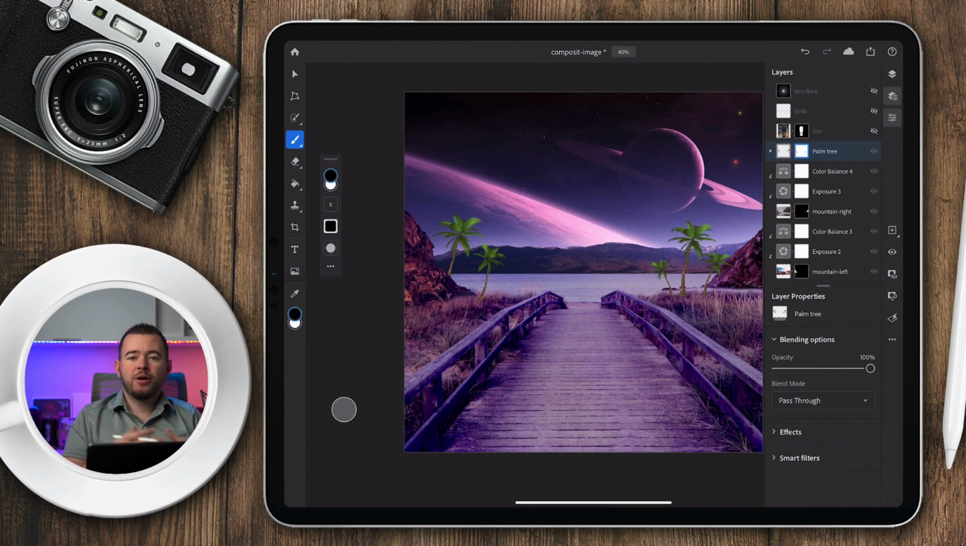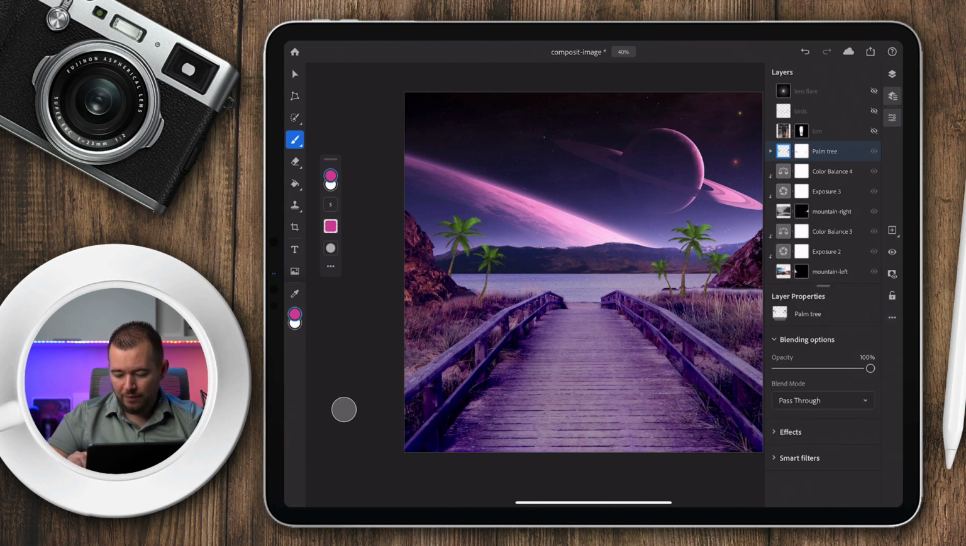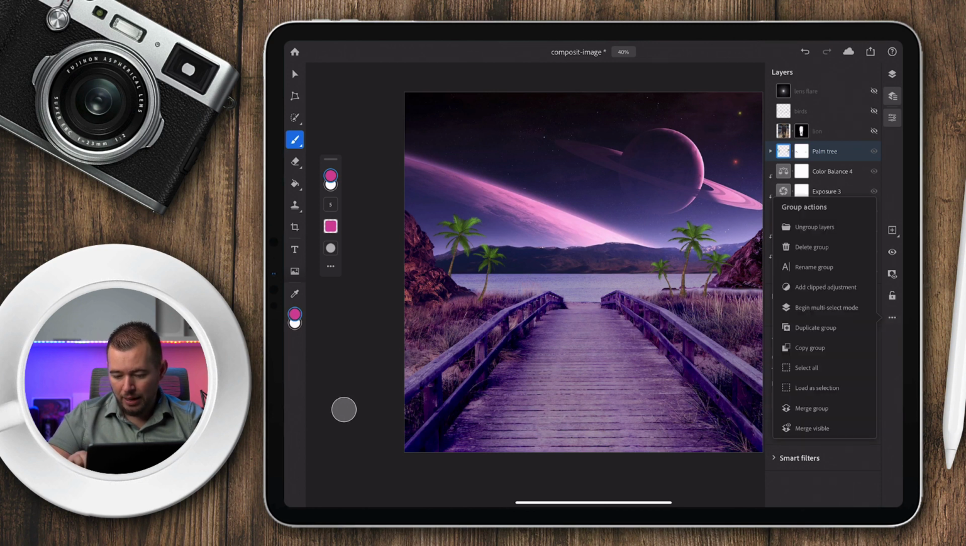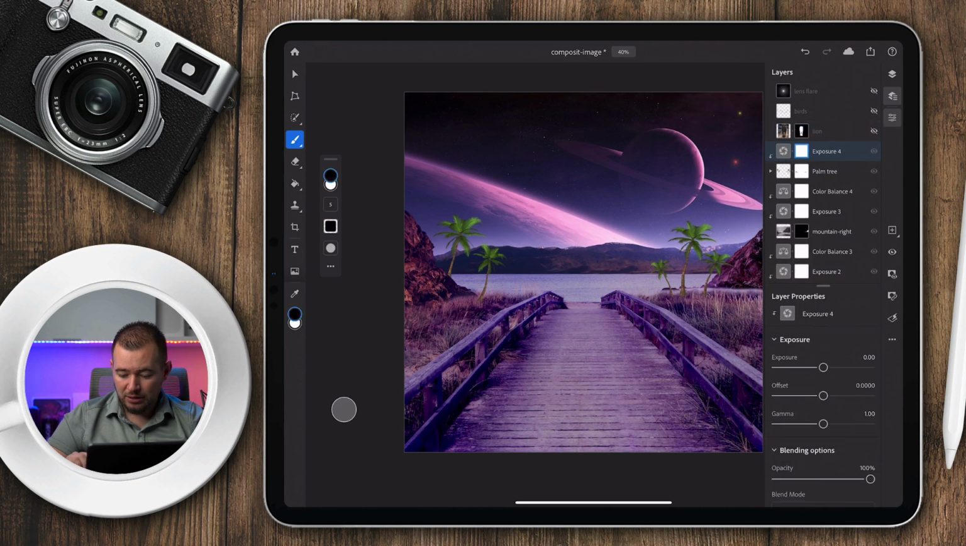And now we can start with the exposure and the color balance here. So first thing, actually, when I tap on this palm tree, I can go into this More menu here. I can go like I've done before in the layer properties and add something. But if I tap on the More menu, I can add a clipped adjustment right here. And here I'm going to tap exposure. Let's just bring that down, make it quite a bit darker, something like that.